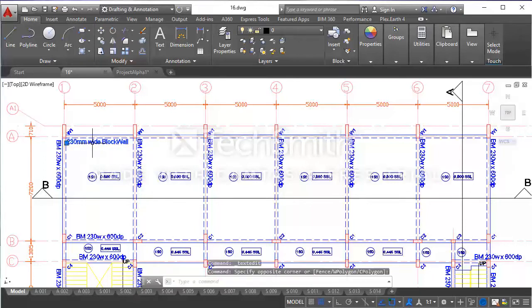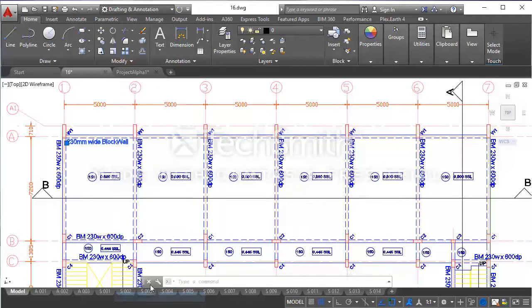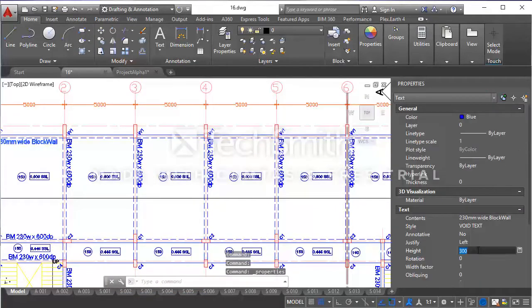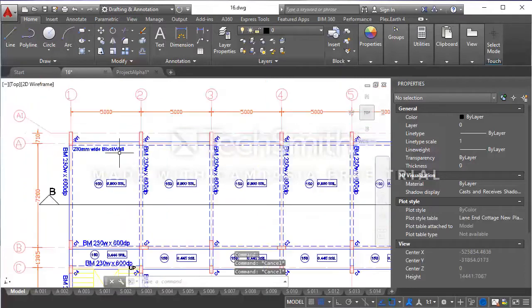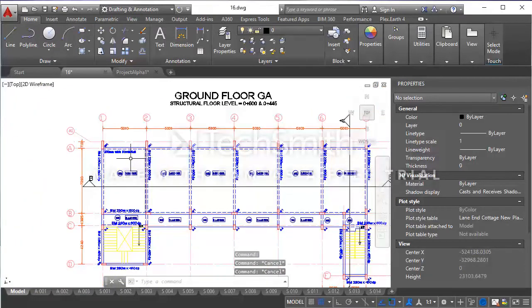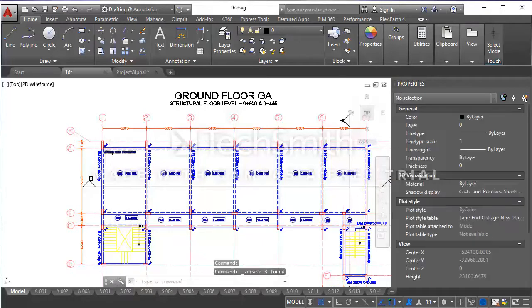I'm going to select the text. I want the label to be smaller, so I'll change the text height. I'll click on property, change the text height to say 250. Okay. So I'm going to select this text here, select this text here, select this text here, hit delete on my keyboard.